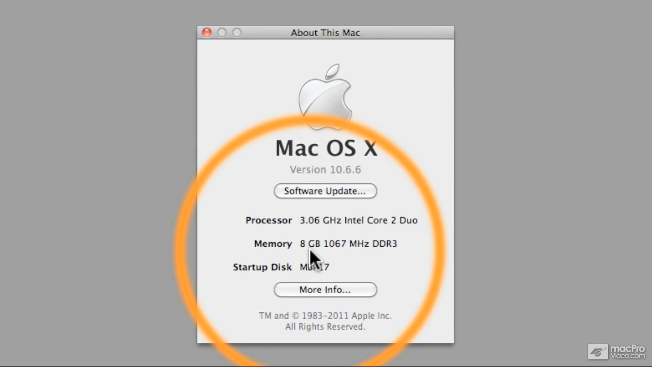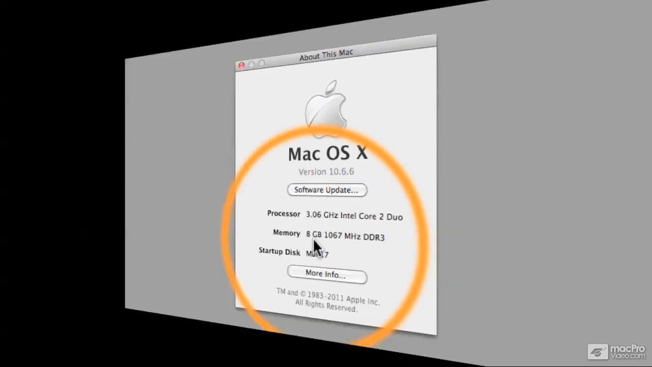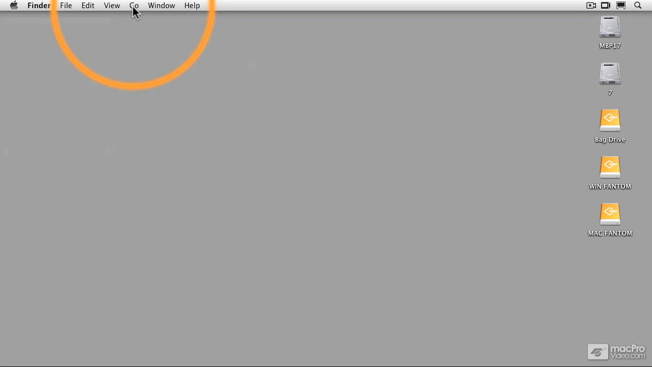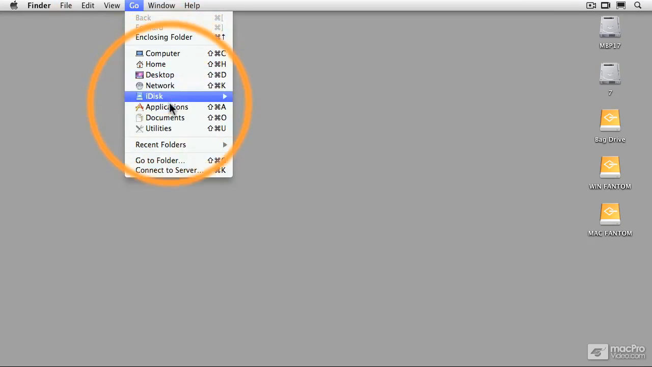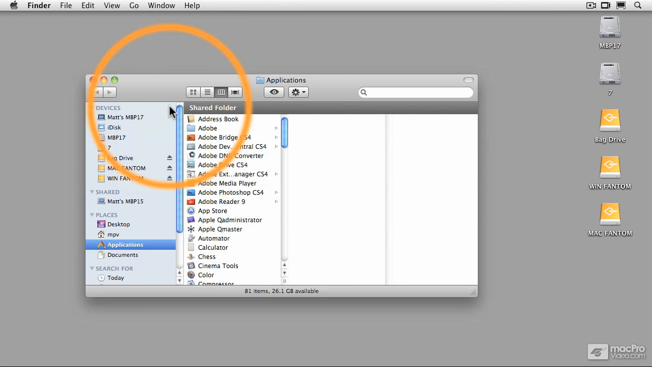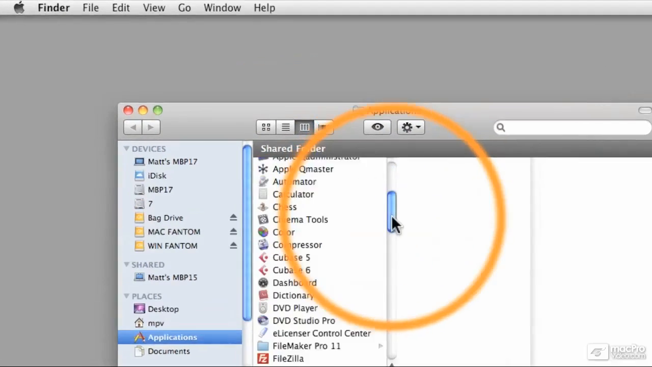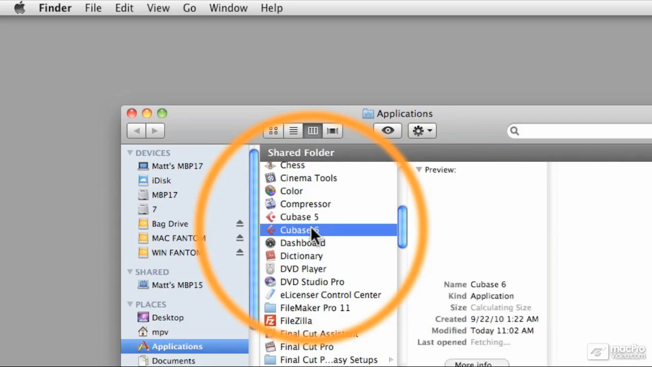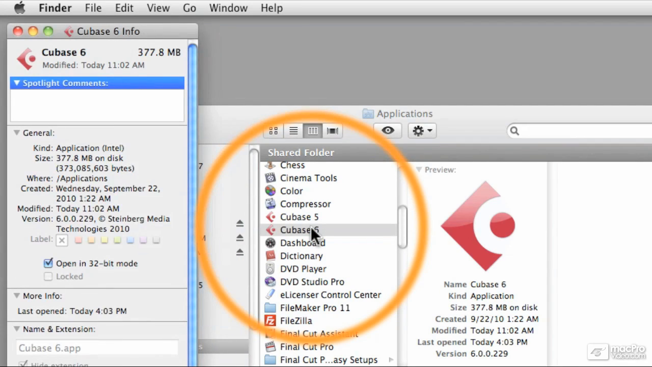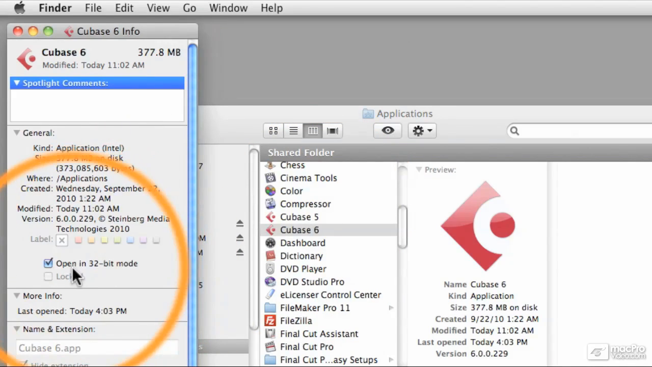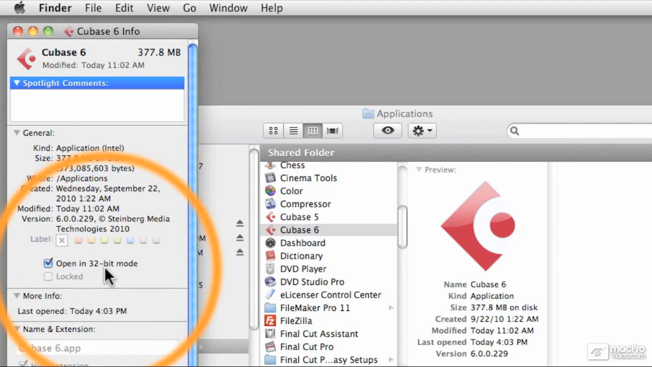Now, let me show you how to start Cubase 6 in 64-bit mode. Find the Go pull-down menu on your Macintosh and select Applications, and then find the Cubase 6 application icon. When you highlight that, you can type Command-I for Get More Info, and then you'll notice that there's a little checkbox next to Open in 32-bit mode.